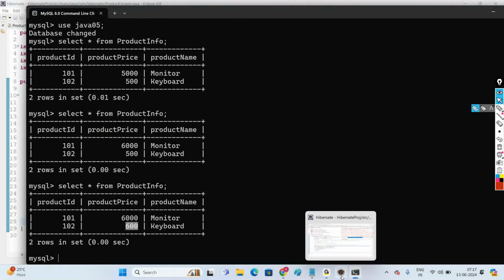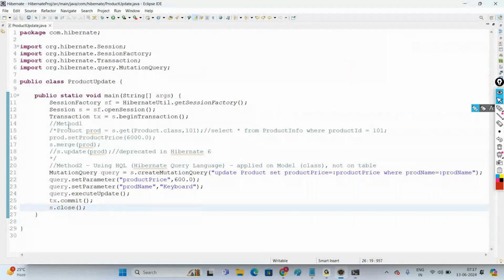Then what is the difference between method 1 and method 2? Method 1 is based only on the primary key. It is only based on primary key value. Method 2 is your own conditions. We can go with our own conditions. That is the difference.